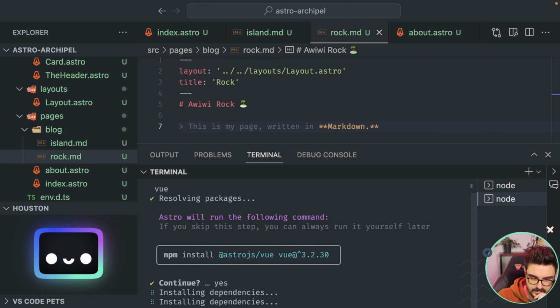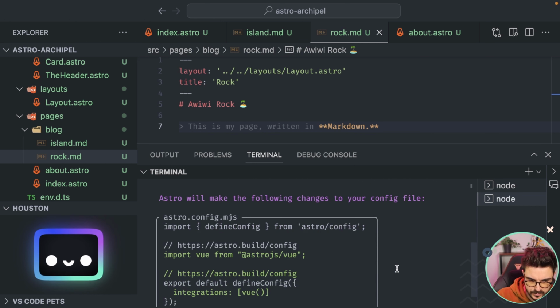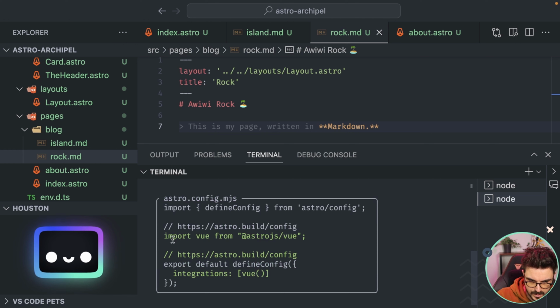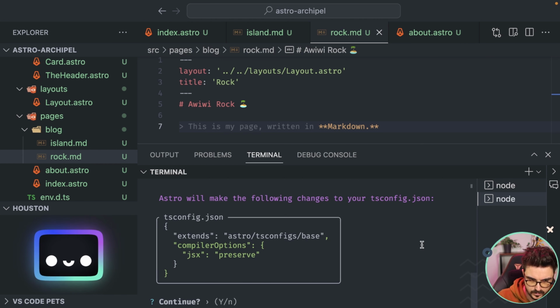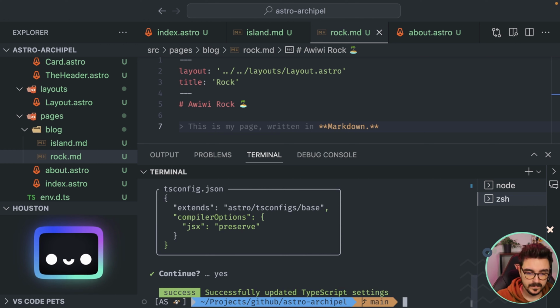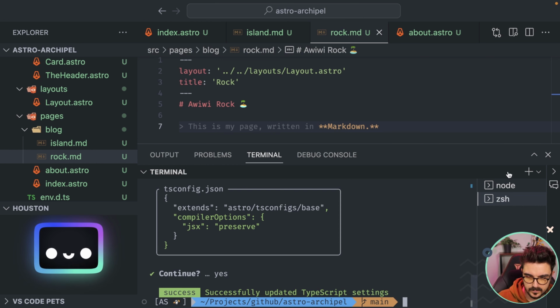So it's gonna install this, yes. Okay, so it prompts you how it's gonna be installed in the Astro config. So I guess if I say yes, it's gonna do it automatically. Also, it's gonna change some stuff on the TS config. I'm gonna trust blindly. And we are here. Okay, so let's see what happened.